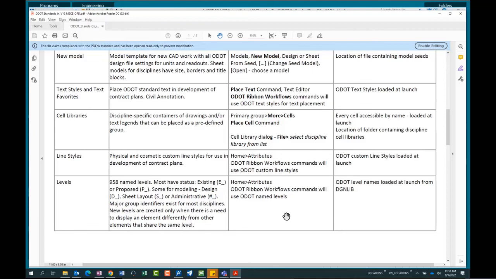We've got a bunch of them. They're automatically loaded at launch. And every cell is supposed to be uniquely named. Every cell is available just from the place cell command. If you know the name of the cell, you can type the cell in. It will find it in whatever file it happens to live in and place that cell for you. The location of the folder and the loading of all of those cell libraries is what's automatic.